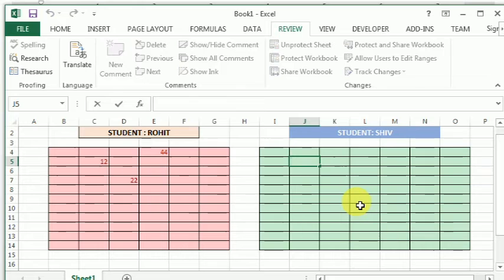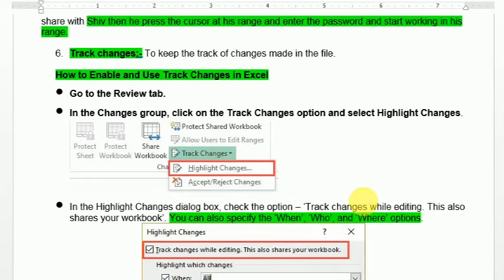Now you can write down the numbers here also. Means this option is going to allow you to set the range password also. Let us discuss now track changes.